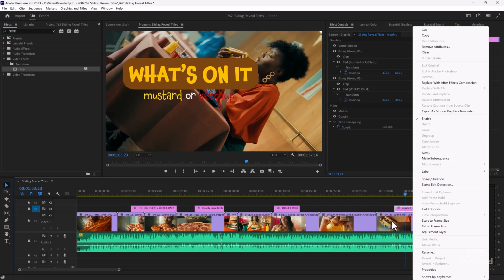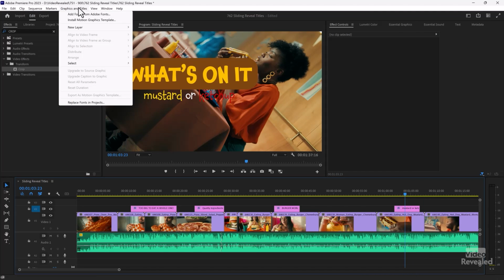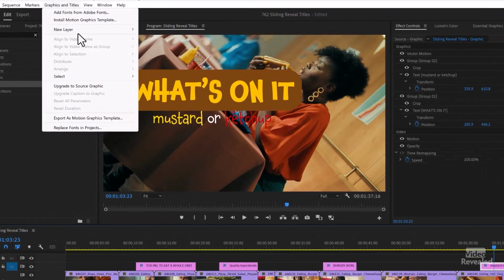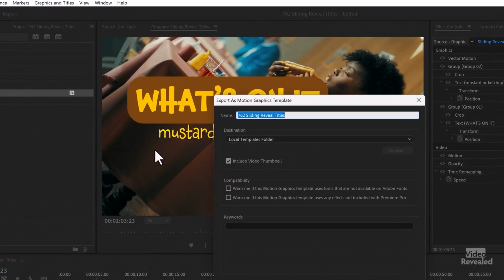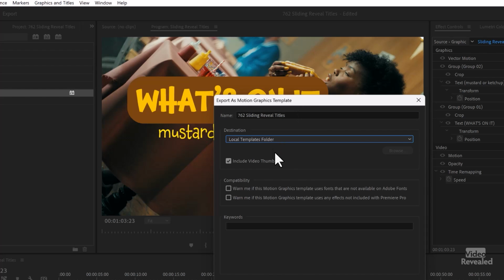And lastly, you can right click on it in the timeline and you can export that as a motion graphics template. Or you can do that in the graphics and titles. Make sure I've got it selected. Graphics and titles, export as a motion graphics template. You can put it in your local templates folder. I've got a bunch of libraries that I could put it in.